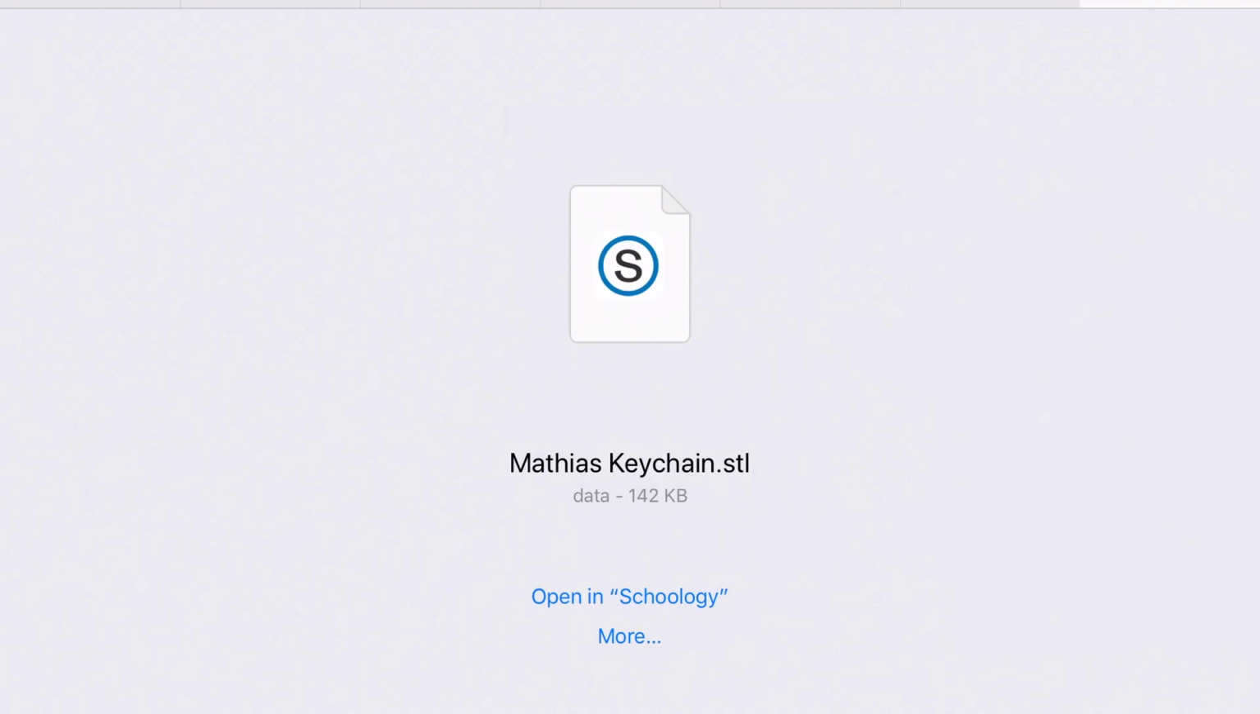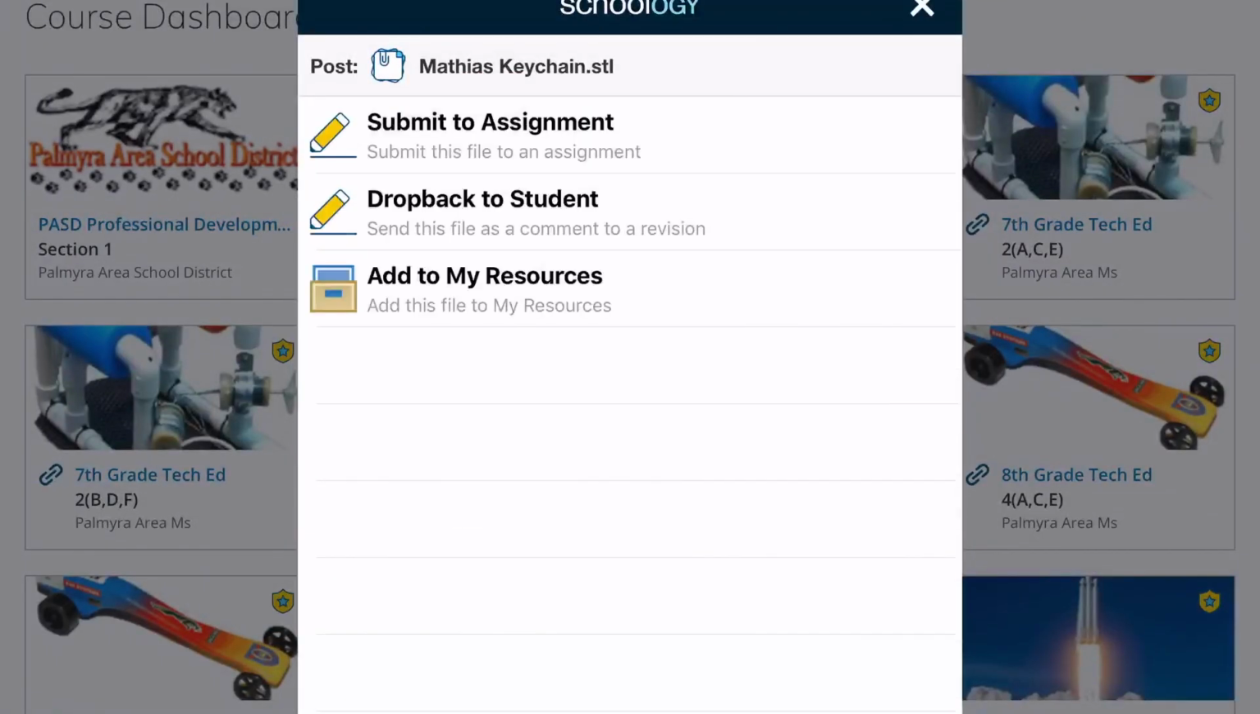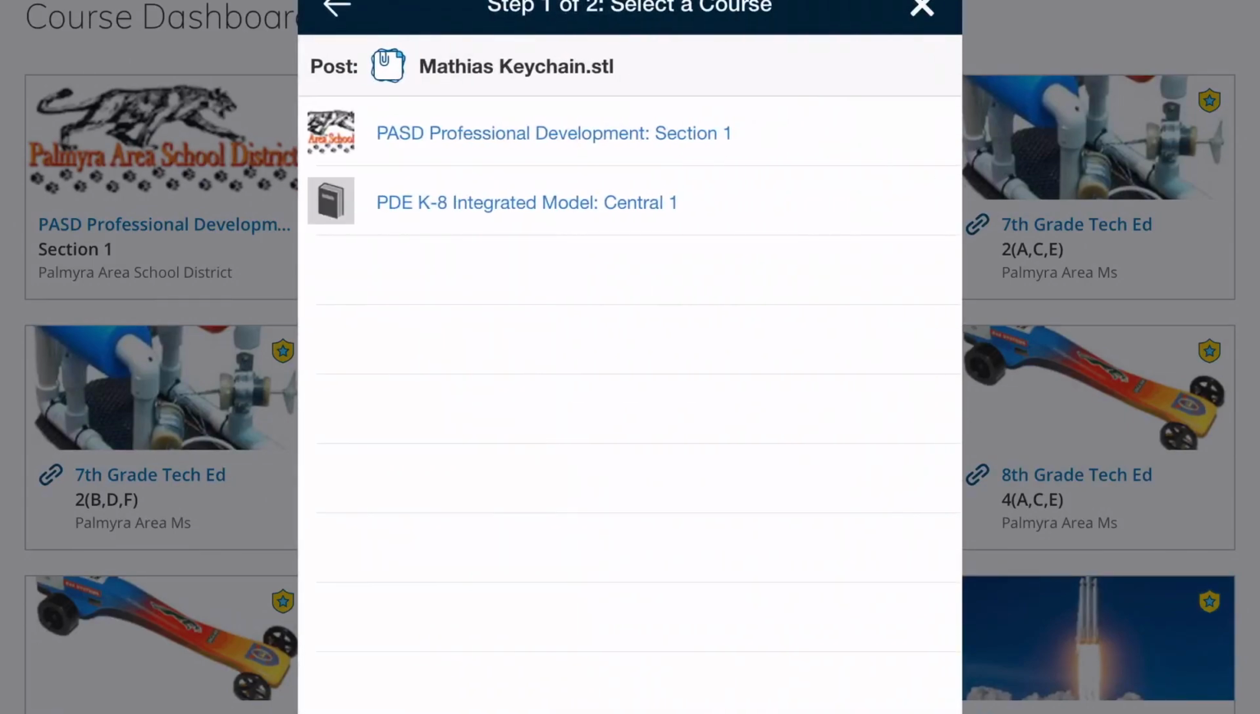When we click Open in Schoology, we're going to have an option to submit it to an assignment. So you're going to click that and find the right class, and then you want to find the assignment that says Keychain.